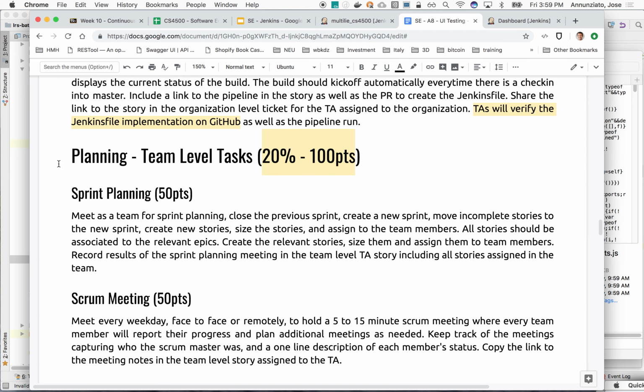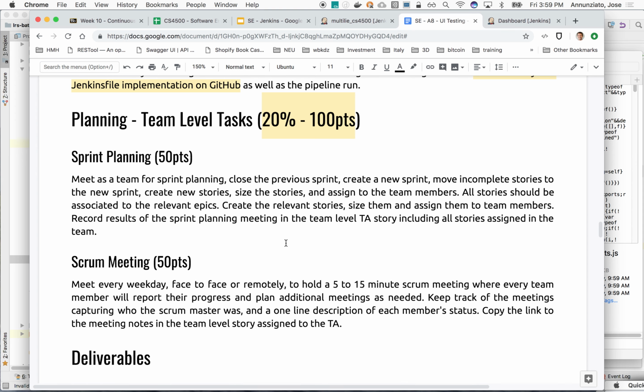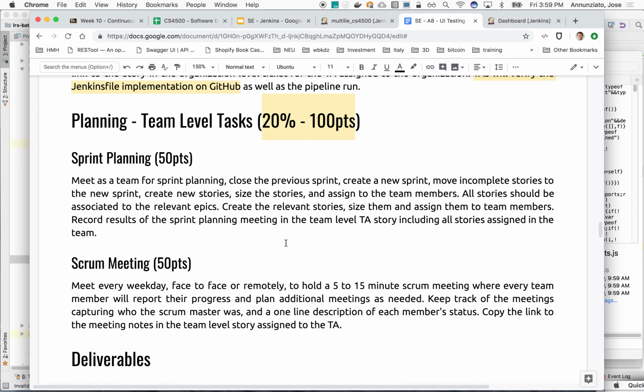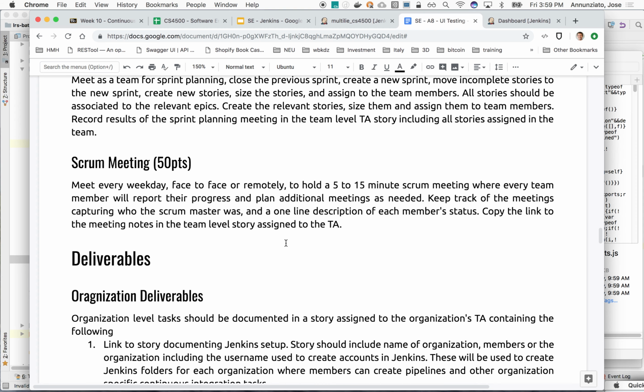As always, we have the planning that you have to meet at the beginning of the sprint. Today, the sprint is going to end. We're going to start a brand new sprint. Okay, it's going to run for the next week or so. You'll have the same Scrum meetings every day for 5-15 minutes, either face to face or remotely, and just keep a log of your team meetings.